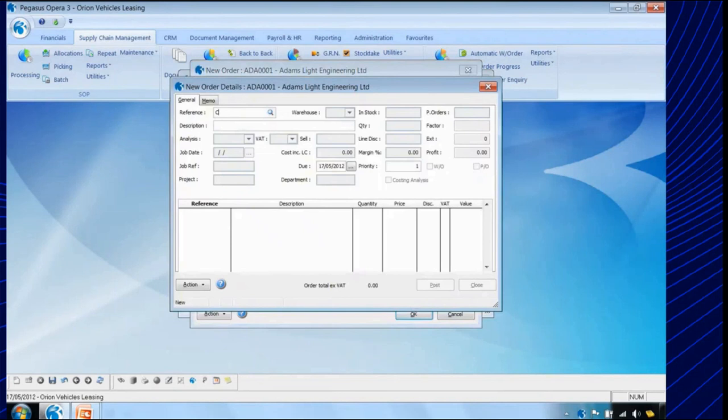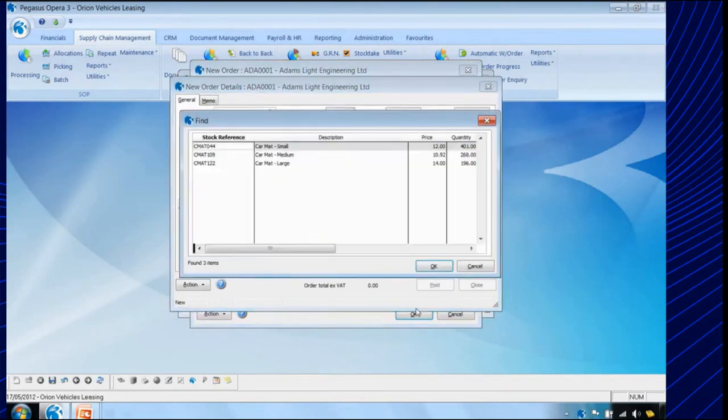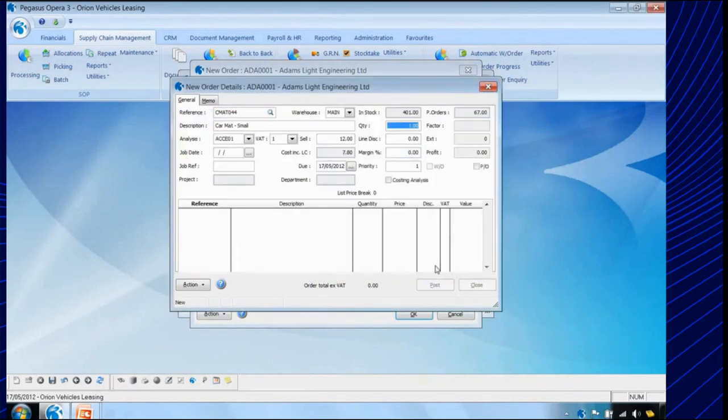The customer is going to order that small car mat from me. So I'm entering car mat. It shows me I have 3 car mats within the system, and it shows me that the price of the car mat is £12 and I have 401 of those in stock. I'm going to select that car mat.